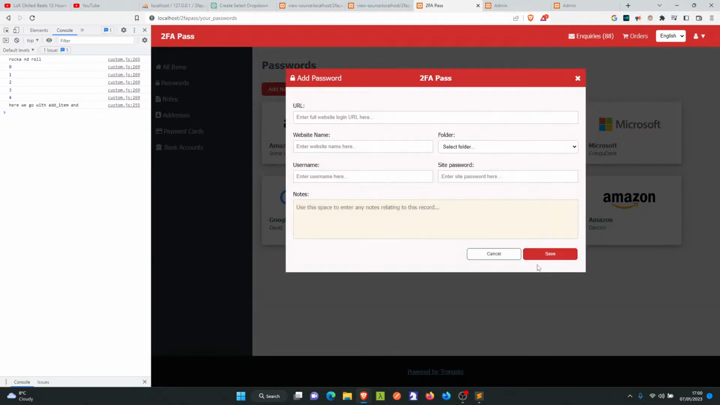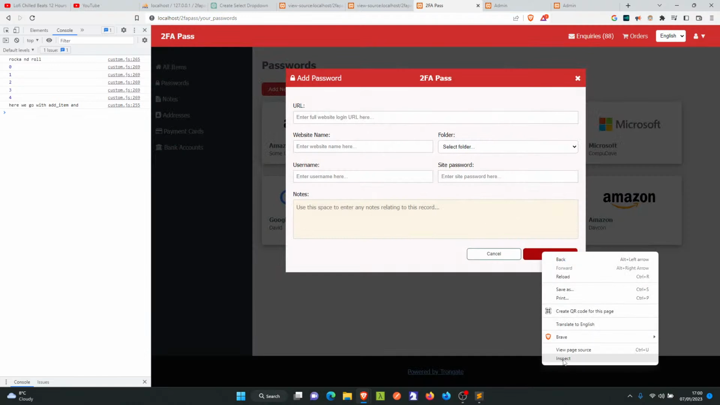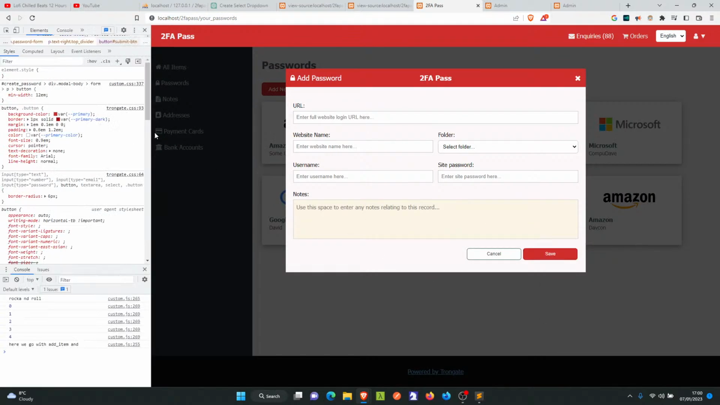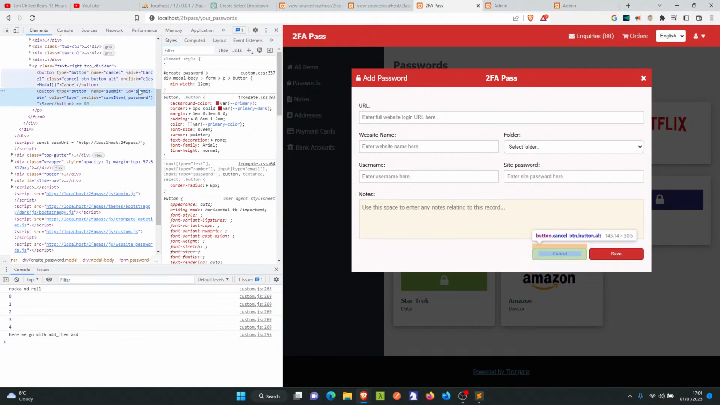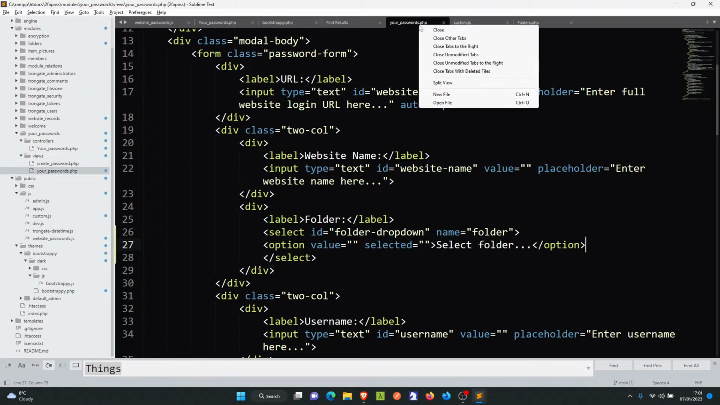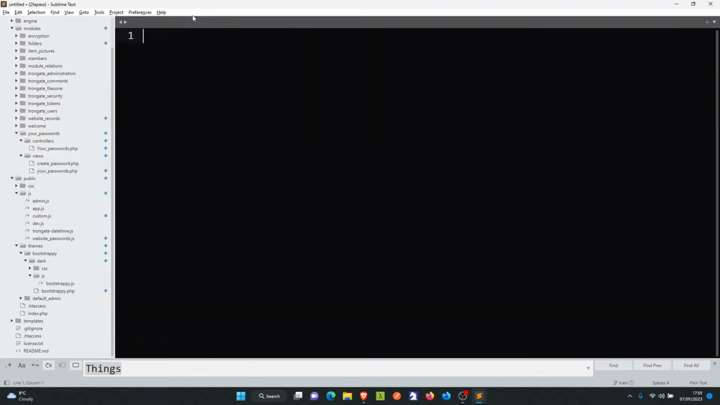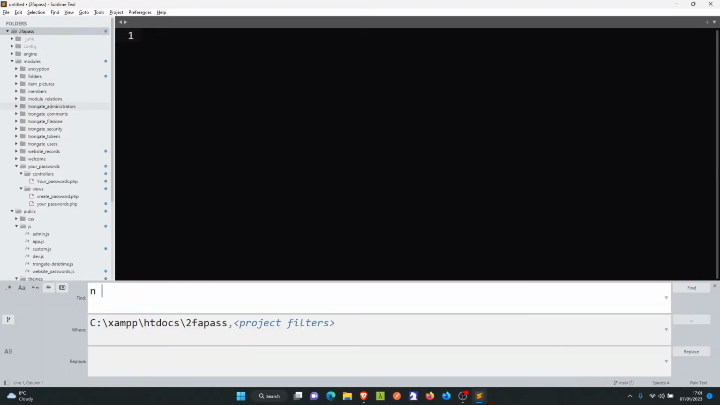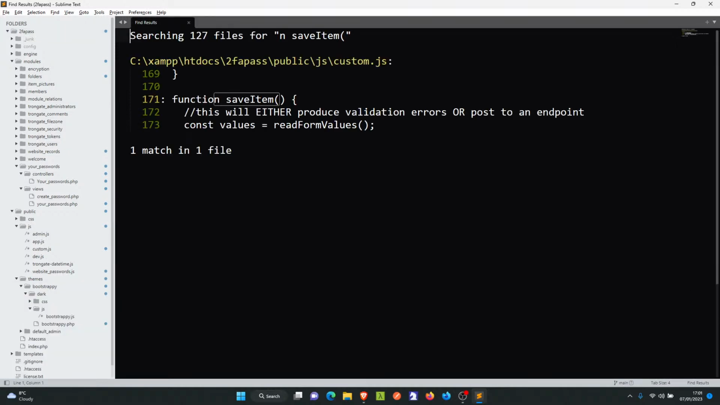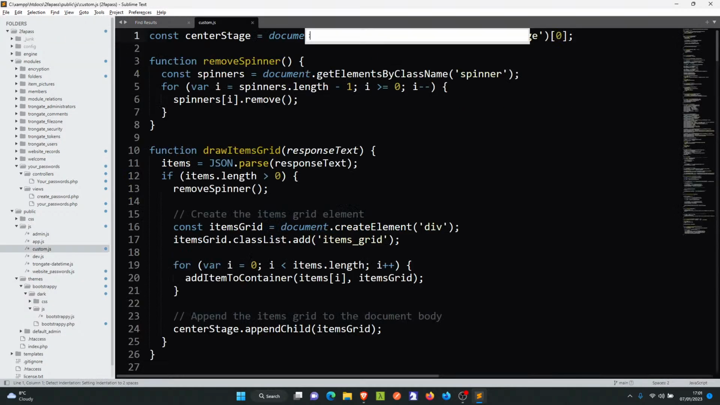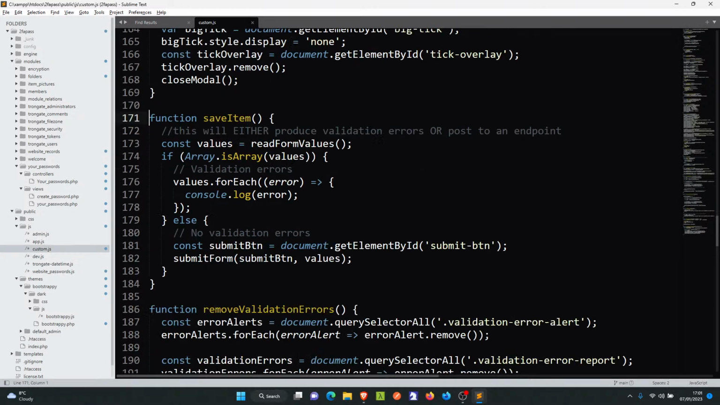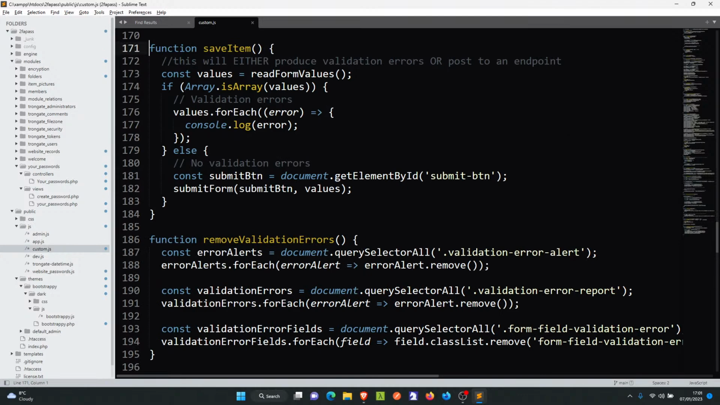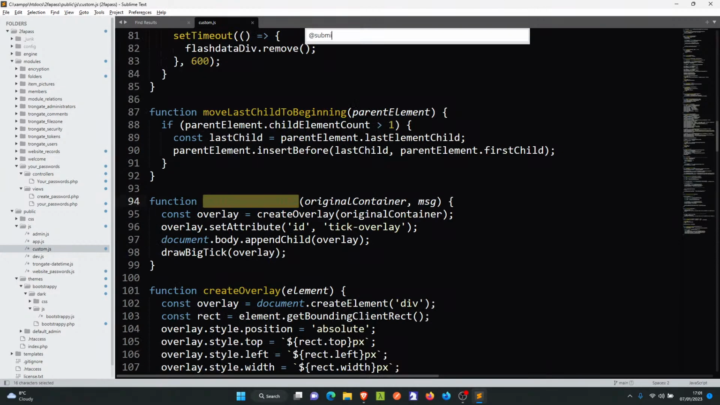So to have a closer look at this, we hit the save button there, and that sends the new record to the thing. Now, as I'm looking at this, I can see that it says save item. So I'm going to close all the tabs, and I'm going to do a site-wide search for save item. So here is save item. It's at line 171. Here's what it does. And it basically gets everything from the form, and then it runs submit form.